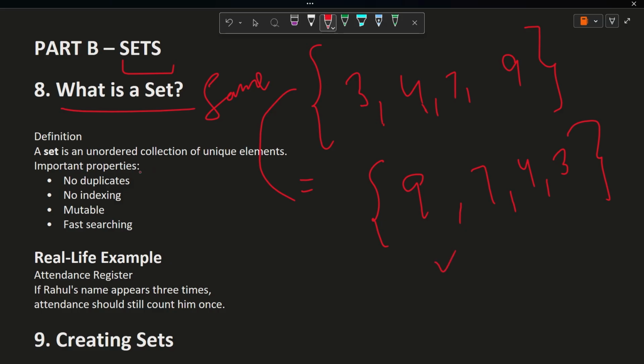So what are the important properties of sets? There are no duplicate values. The values cannot be duplicate in a set. You cannot write 9 two times in one set. If you write that, that is wrong. There is no indexing. You cannot access a single value of the set. One time this value can be 7, another time it can be 4. So you cannot access a value by index. Sets are mutable, you can change the values, and they are fast for searching.